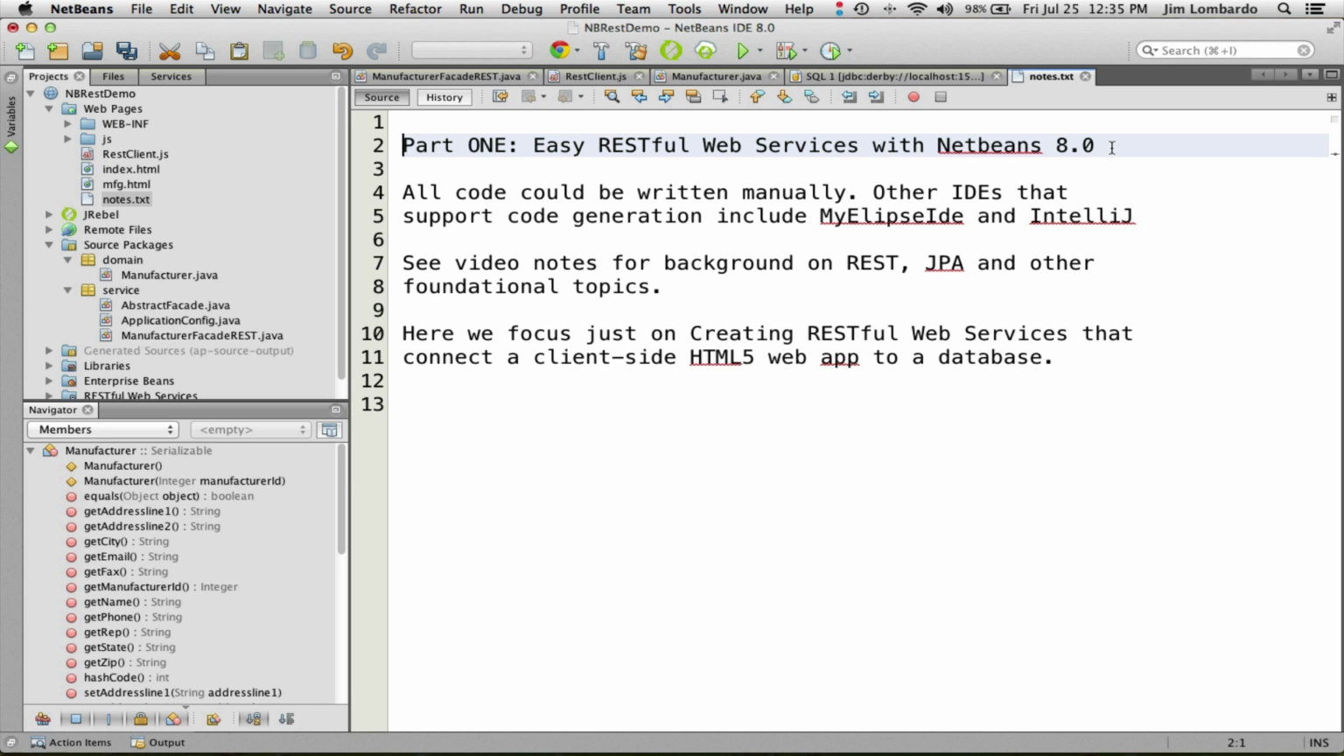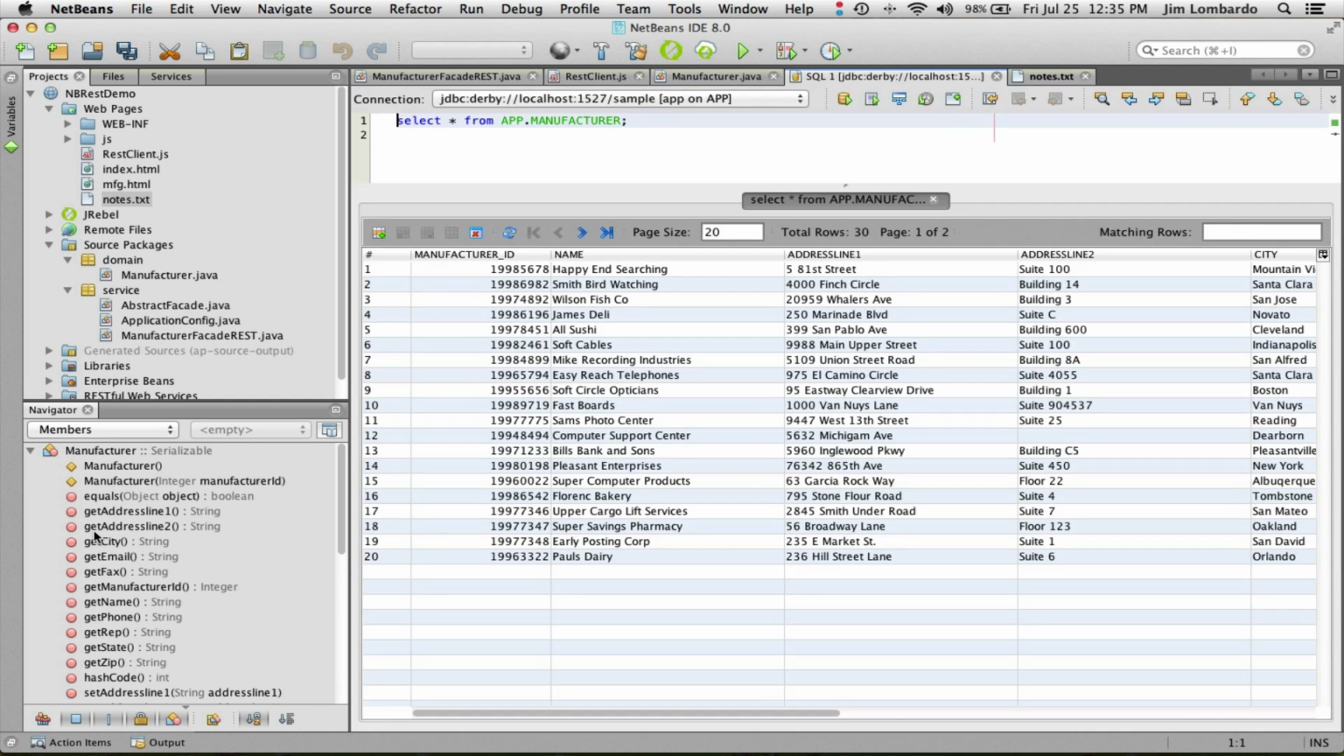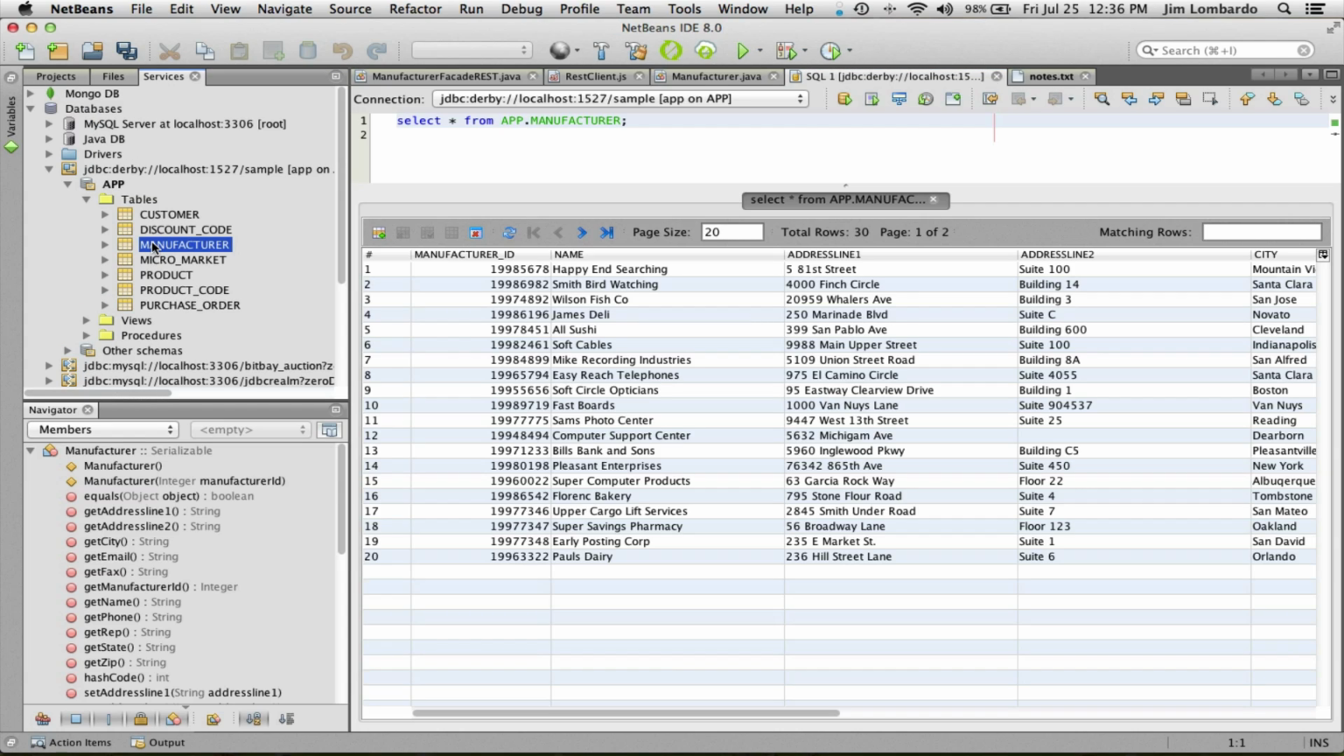But basically what we're going to do is focus on creating RESTful web services that connect to a client-side HTML web app which connects to a database. So let's take a look at the database itself. I'm in Netbeans. You'll notice that I've got the manufacturer table in the sample web database, the Derby database that's delivered with Netbeans if you download the all configuration.